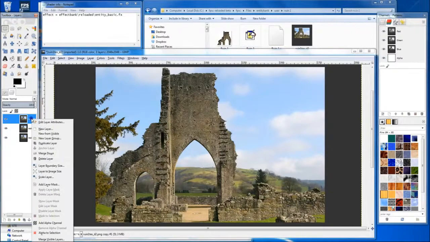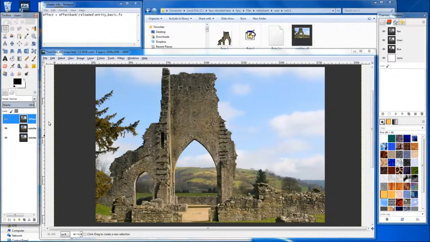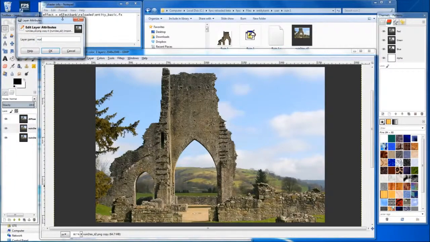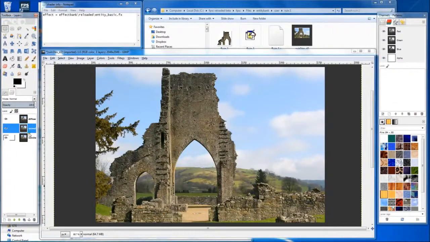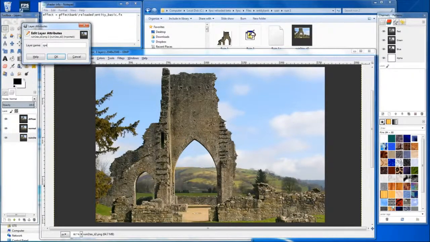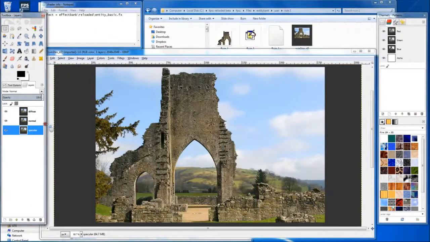So we can rename this one diffuse, because that's what it is. It doesn't really matter what order you do these in. Then rename that one normal, and this one we'll call specular. Move it across a bit so you can see it. So basically we've got the main diffuse map, which is this one, and we've got the normal and the specular. Obviously they're all the same at the moment, and we're looking at all of them.